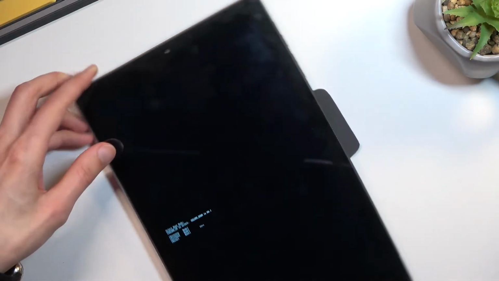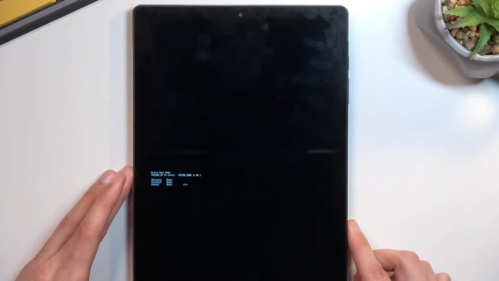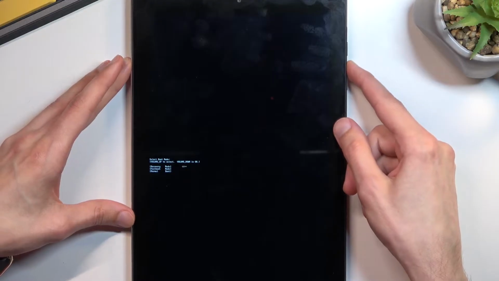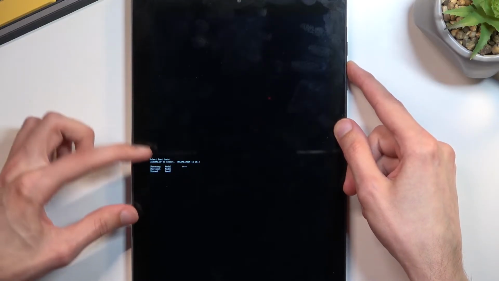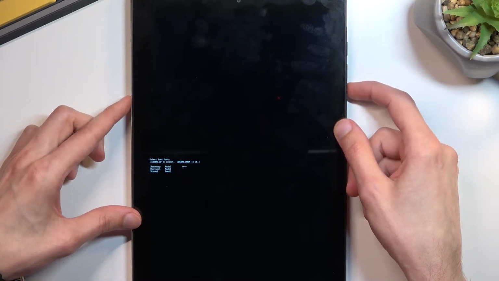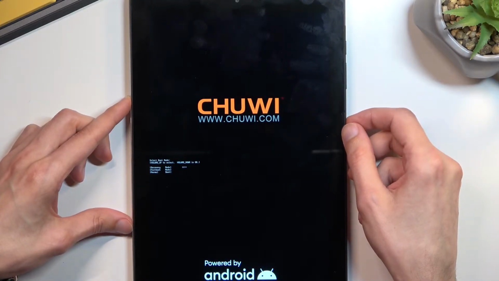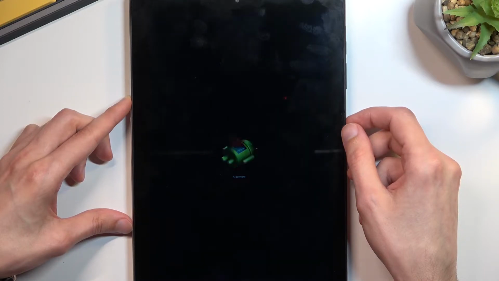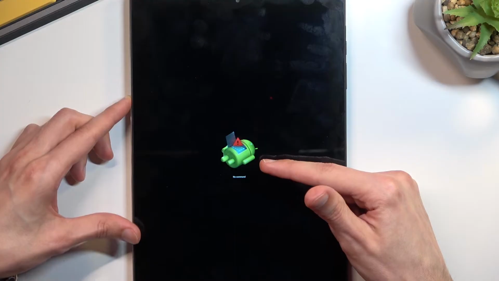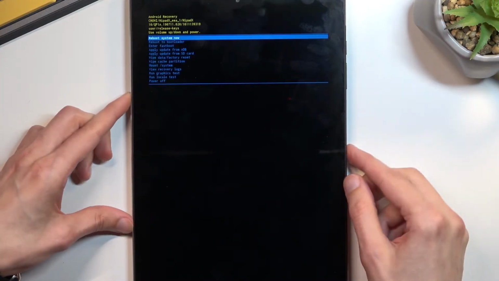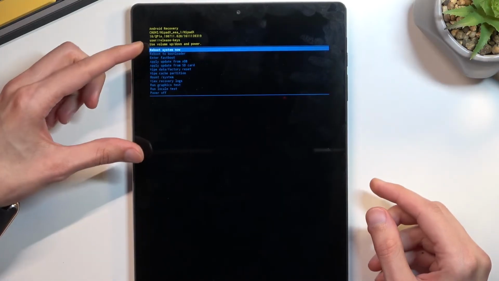As you can see, this will boot us into boot mode. So in here, using only volume up to navigate, like so, you want to select the first option, which is recovery mode, and then press volume down to confirm it. When you see this screen right over here, hold power key and press volume up once. This will take us to the recovery mode, as you can see right here.